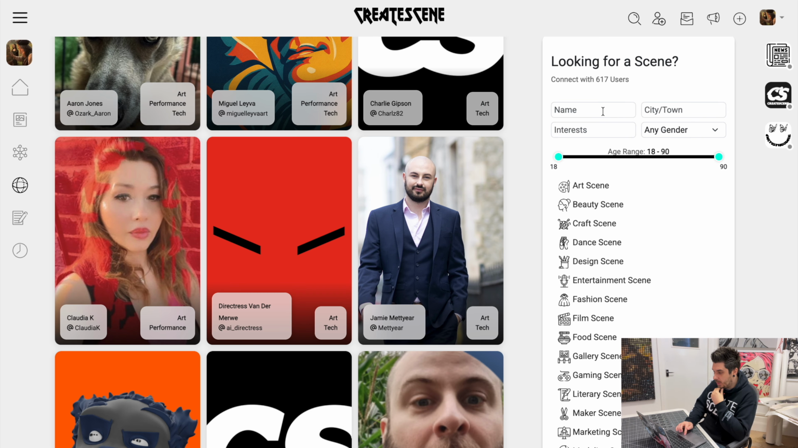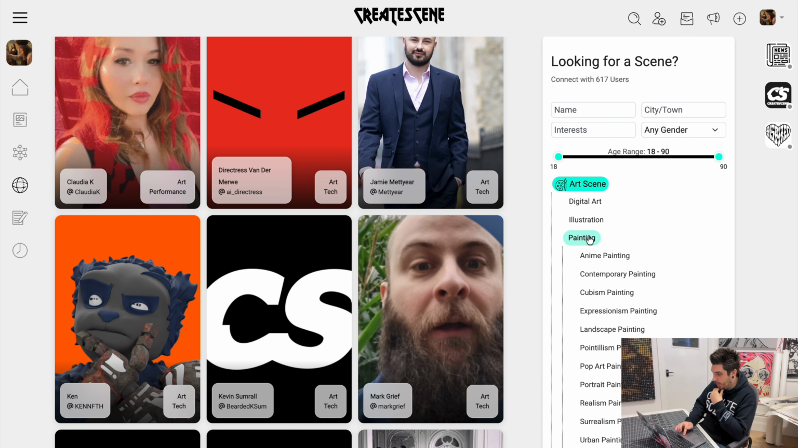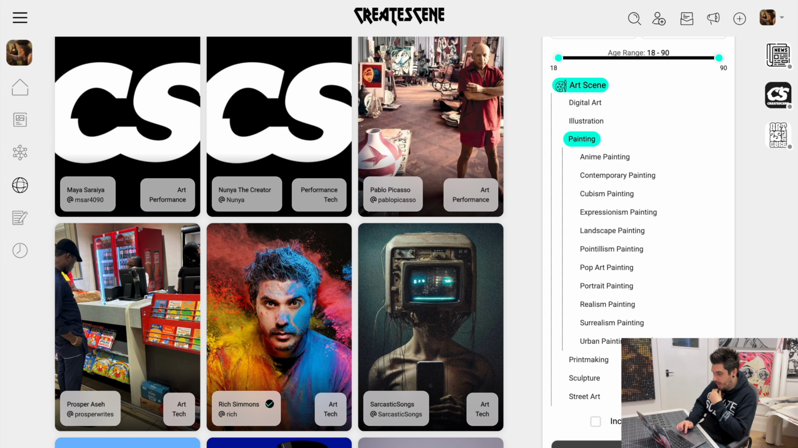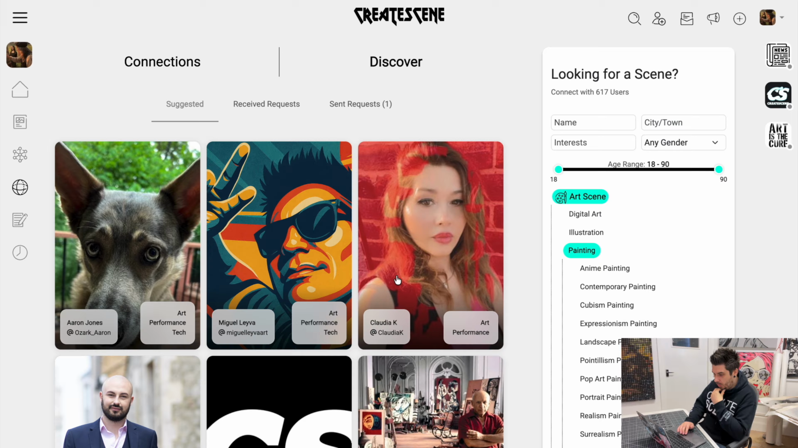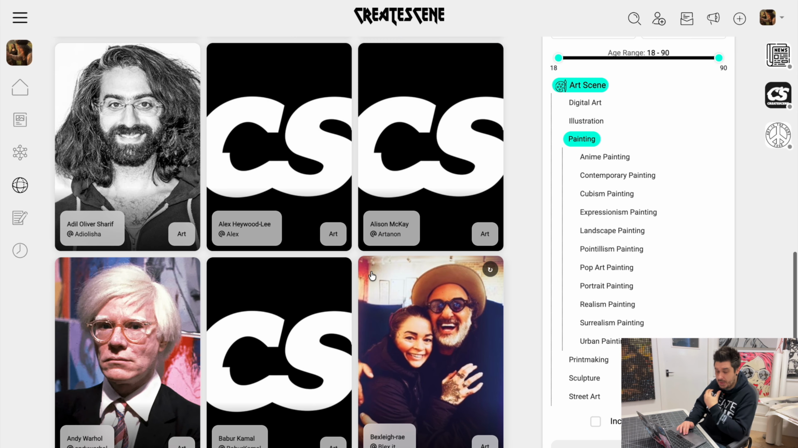You can also search for certain things. So like I said, interests earlier, we can click Da Vinci just to test it out. We can change the age range, or we can just click people specifically in a particular art scene. Let's go art scene and other people that are into painting, and let's search for that. So all of these people have ticked at some point that they're in the painting scene. So Da Vinci might come on here, browse for painters, and find all of these different people to connect with, make friends with, collaborate with.